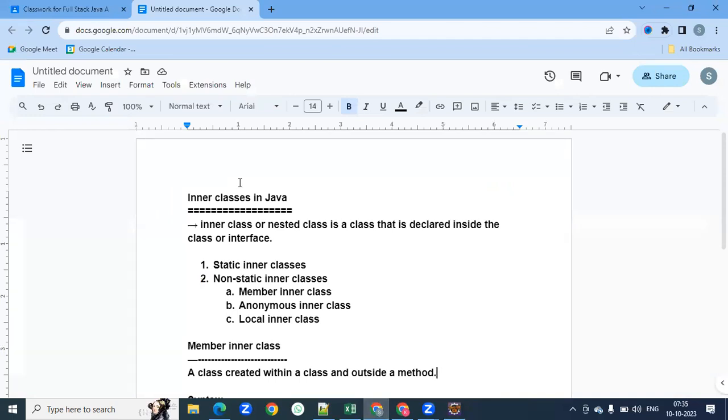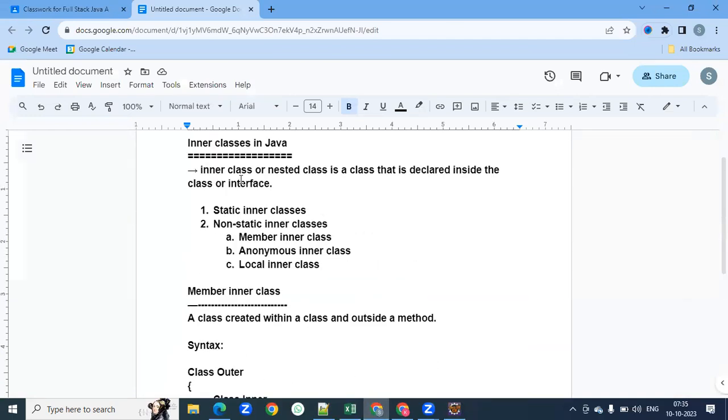See, member inner class: we have inner classes in Java. What is meant by inner class? Inner class is also called a nested class. A class that is declared inside a class or interface is called an inner class.